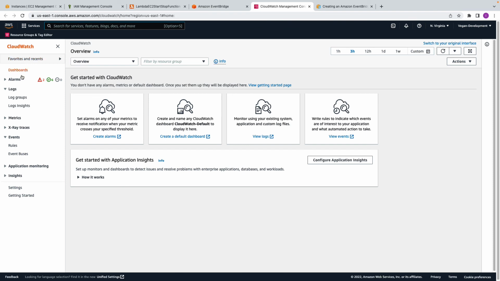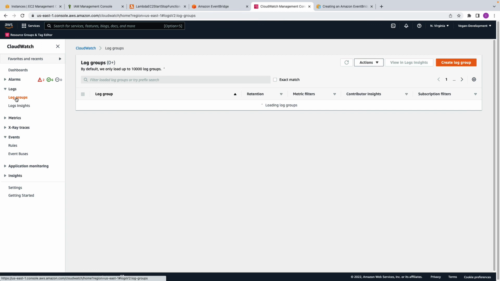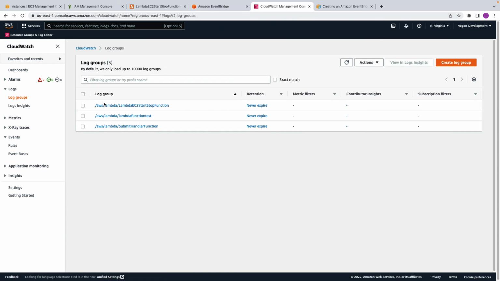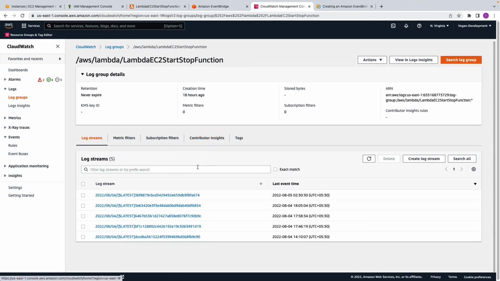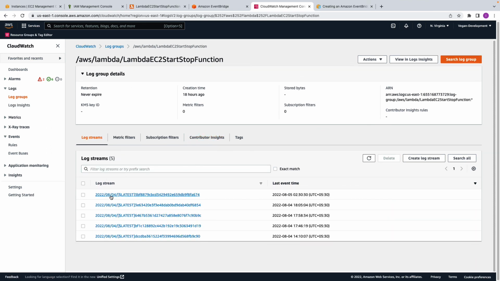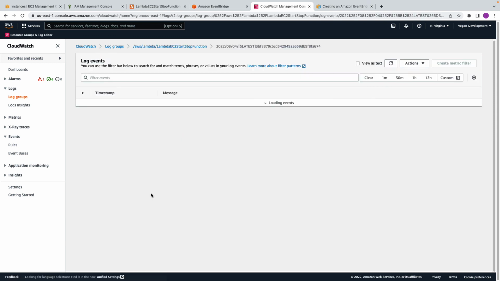Now in CloudWatch, on the left-hand side, you've got logs, and there's a logs group section there. You will see that in fact there are a number of different log groups that I have. The one that we are interested in obviously is the Lambda EC2 start stop function. So if I open that up, there is a series of log streams available, and you'll see in fact there is the latest log stream, okay, which took place today based on the UTC time zone. This happened at 9 p.m. But essentially, if we go into it, you will see what actually took place.